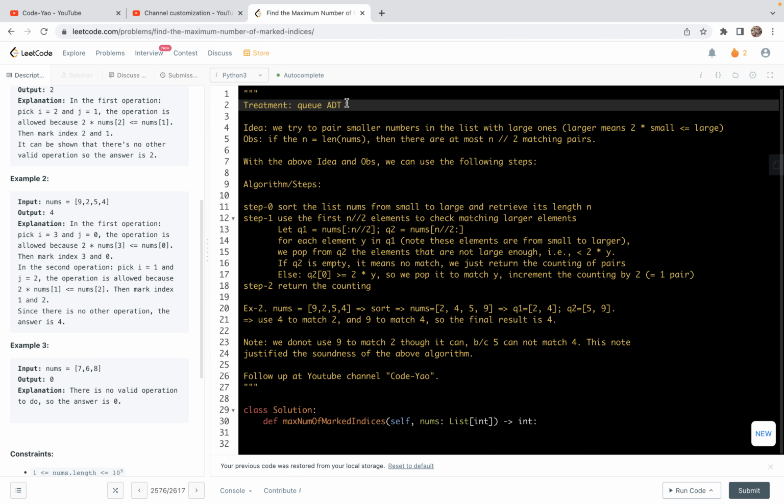So as we mentioned at the very beginning, the treatment will be queue-based simulation, right? So the idea is the following. We try to pair smaller numbers in the list with larger ones. We can see this naturally, or greedily, it's the same thing. The larger number should be at least 2 times the smaller. So the observation is that if n is the length of this list, then there are at most n integer-divided by 2 matching pairs, right?